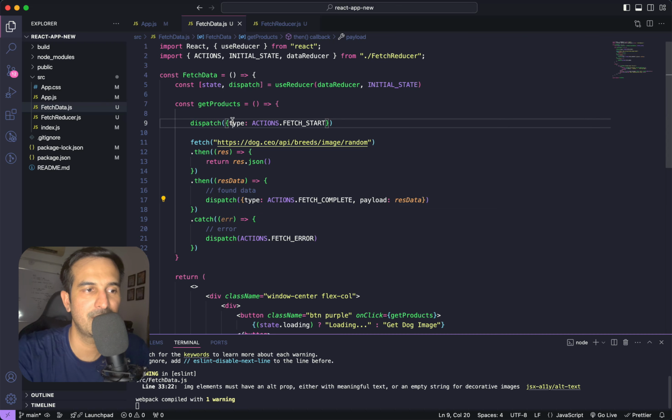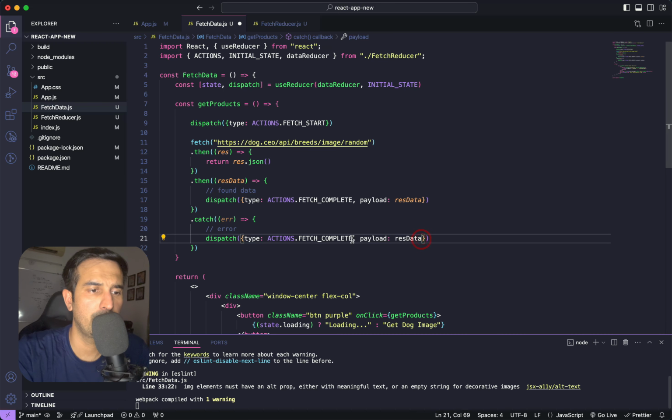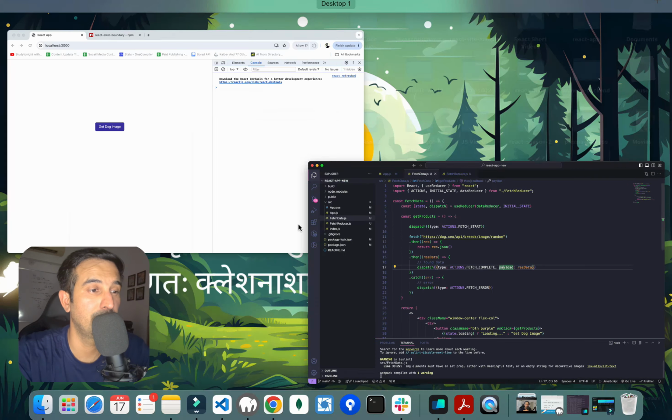So you can either send just the type in an object, whatever type you want to fire the action for, or you can include a payload as well. So my bad. Over here, we don't need payload. We just need error. Yeah, now it should work. I don't know how I missed it.